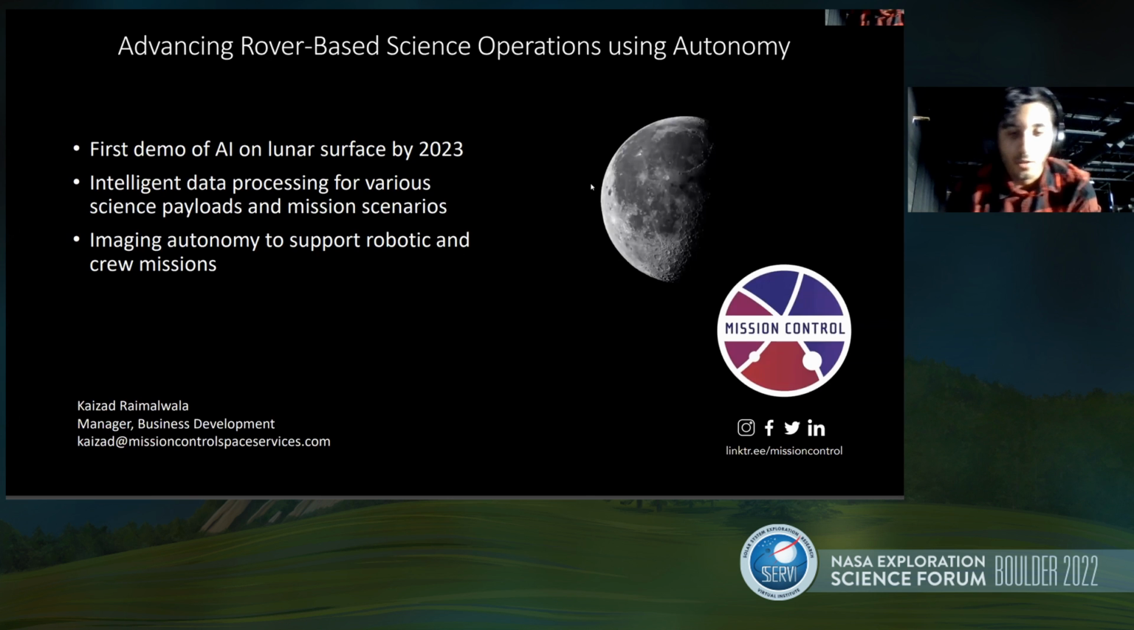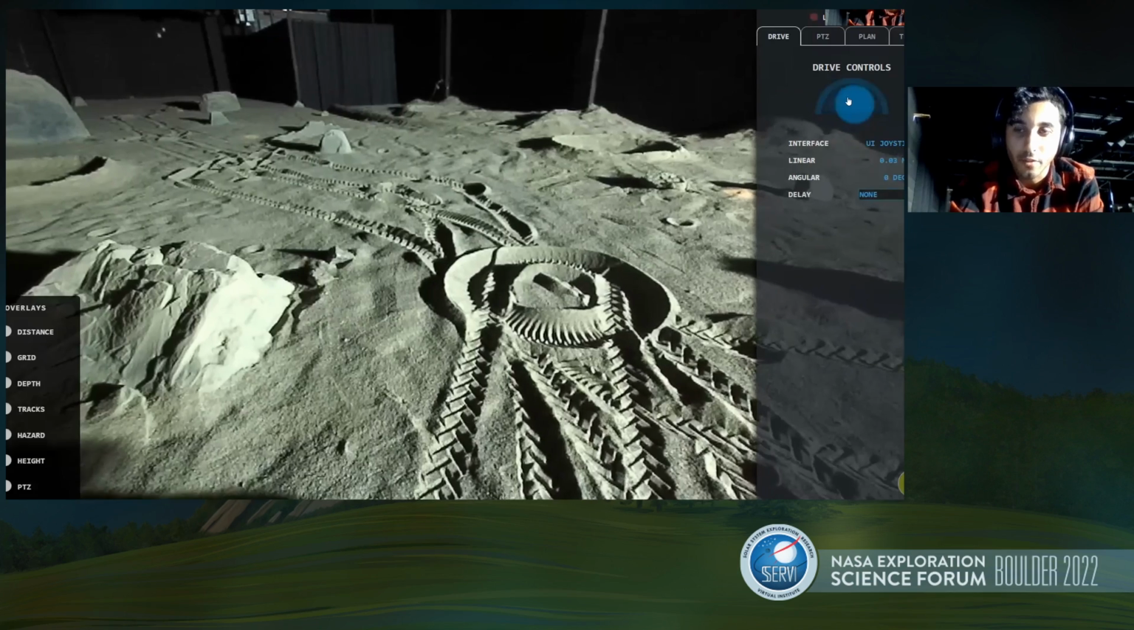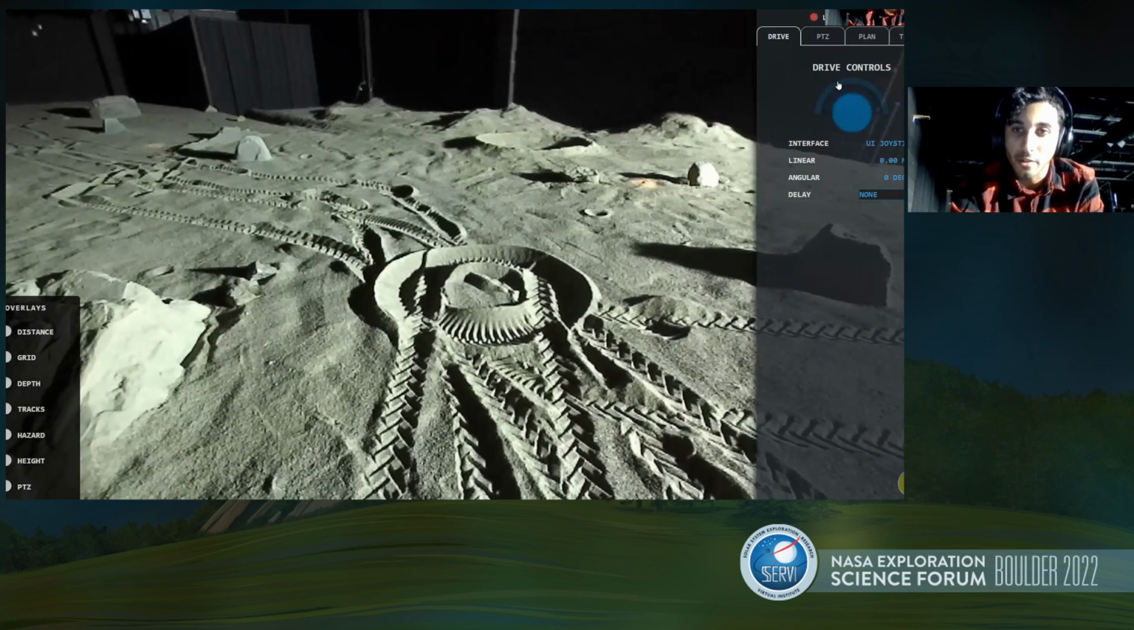I'll quickly hop over to another tab just to give a quick glimpse into our user operations interface for, I think, maybe 1 minute is all I have here. So this is an interface we've developed over the last few years, designed for rover operators as well as payload and science teams to interact with the scene where the rover is operating. We have a basic on-screen drive controller for rover drivers.